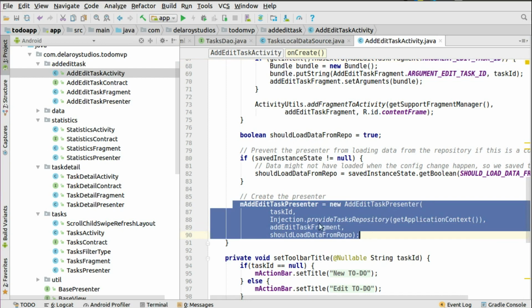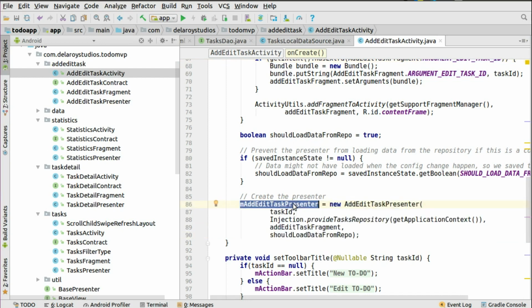Now look at the way we create the presenter. When we have the object of the presenter, you instantiate it with its class, and you need to pass in some ID. We need the tax ID, and you will be injecting the provide tax repository by calling the context. You add the edit tax fragment, and you load the data from the repo. Can you see? That's the data source you are loading from the repo. You are triggering, or starting up, the presenter from the activity. So very important. You set the toolbar title and so on.